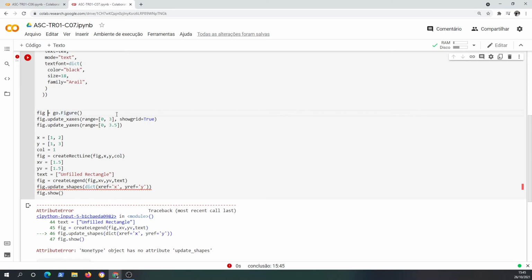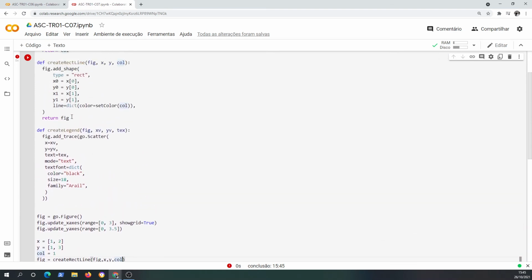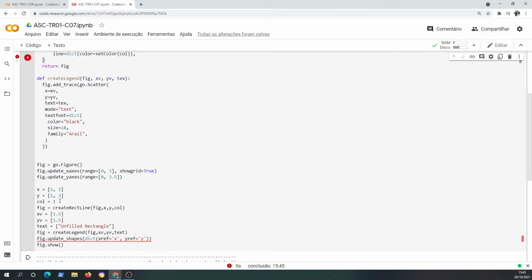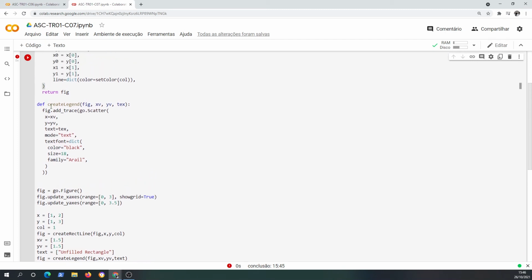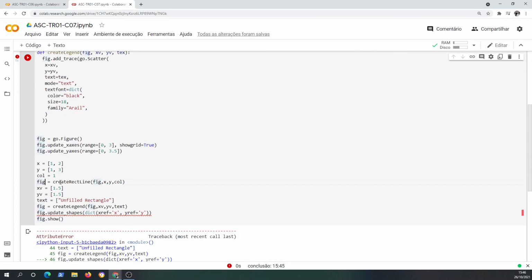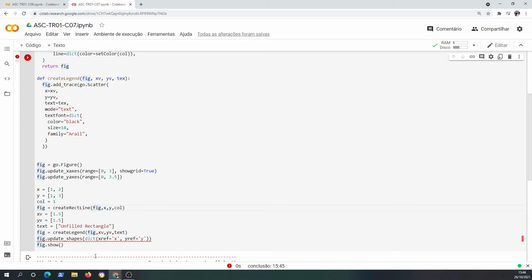So we are doing a figure here. We create the figure. After that, we created a rectangle and inserted this into the figure. We add figure dot add shape, so the figure will have another shape added to the reference figure. And after this, we update the variable fig. That's right here. Okay. And after this, we call the new command create legend.